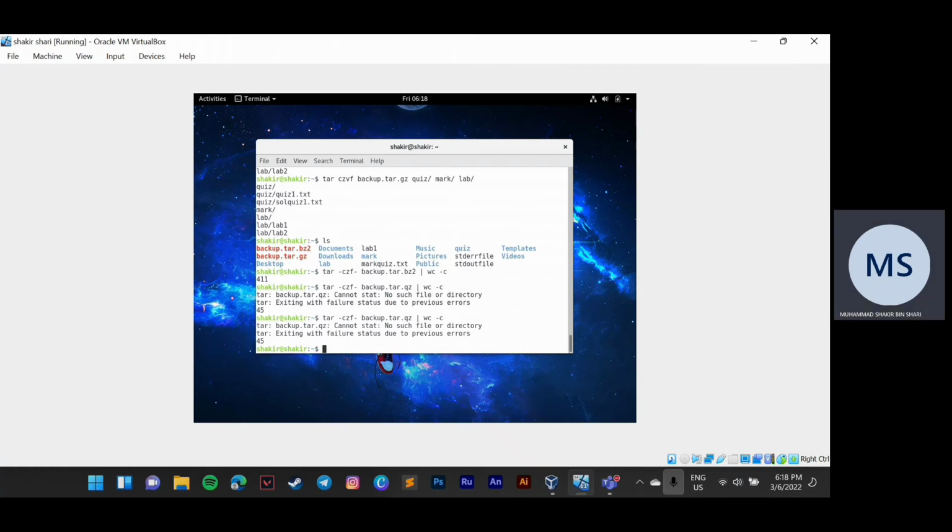I think this is the best ratio because the number of the ratio is smaller than the first tar file, which is backup.tar.bz2, whose ratio is 411. And I think the second tar file is better than the first tar file. So that's it. This is the end of exercise 6.6. So thank you.